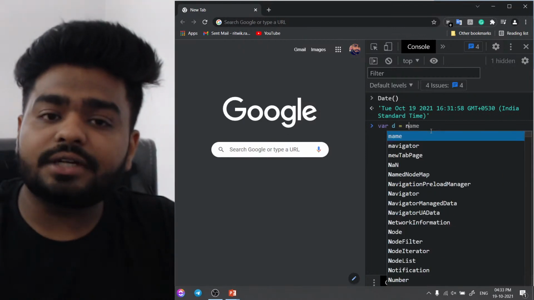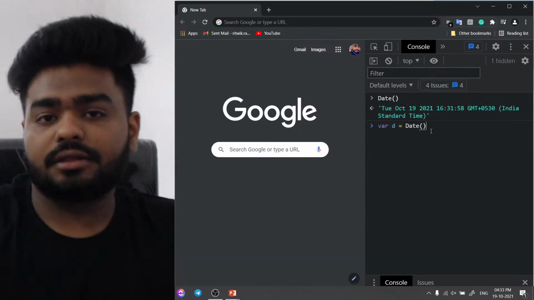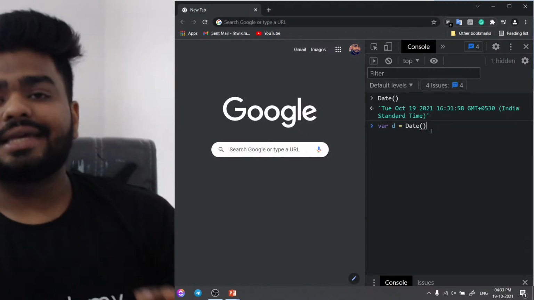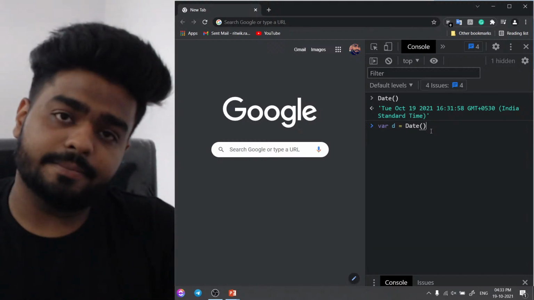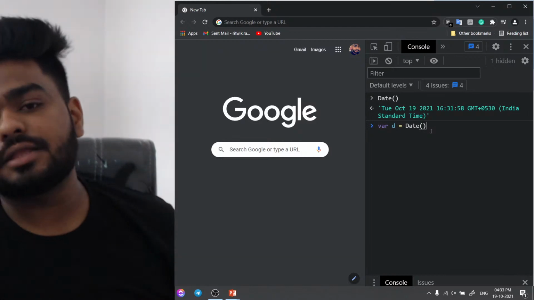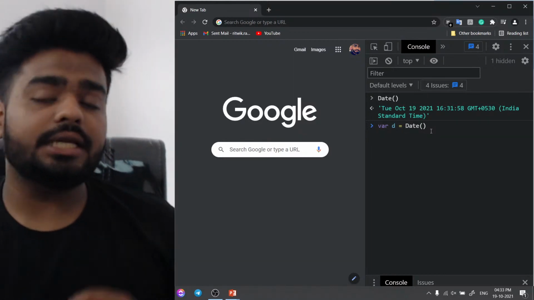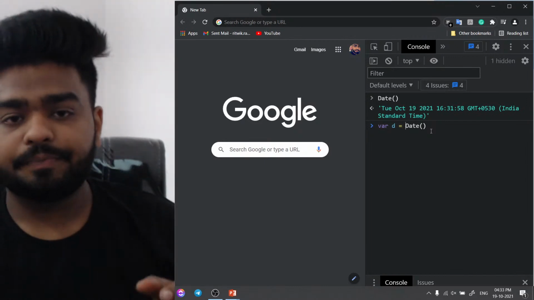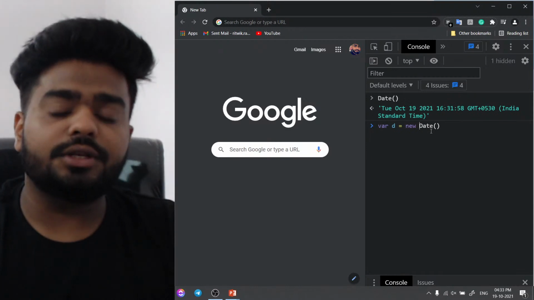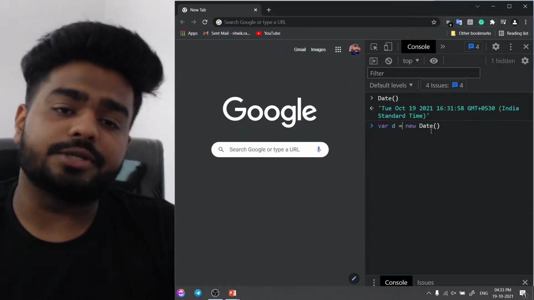I could have done directly like this, right? But because date is a class, it should have an object. Whenever you have a class, it should have an object. Otherwise, it won't work. Now, d is a variable. d is not an object. How can I make d an object? I have to just write here the new keyword. So once I write the new keyword, d becomes an object.